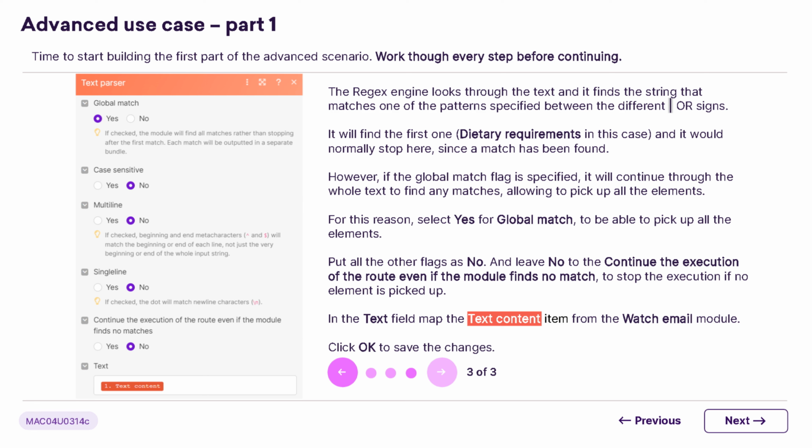Additionally, choose No for continuing execution if no matches are found. This setting is crucial because it will halt the process if no elements are matched, preventing unnecessary operations and potential errors. Finally, map the text content from the Watch Email module into the text field. This links the incoming email data with the parser. Once you've configured these settings correctly, click OK to save the changes, and you're all set to proceed with capturing the necessary information from emails.